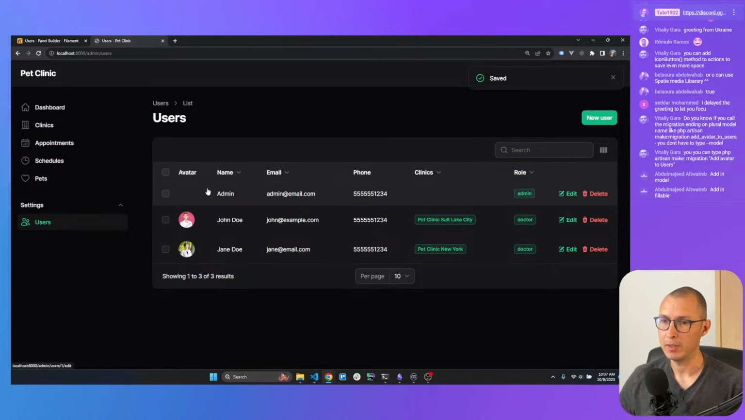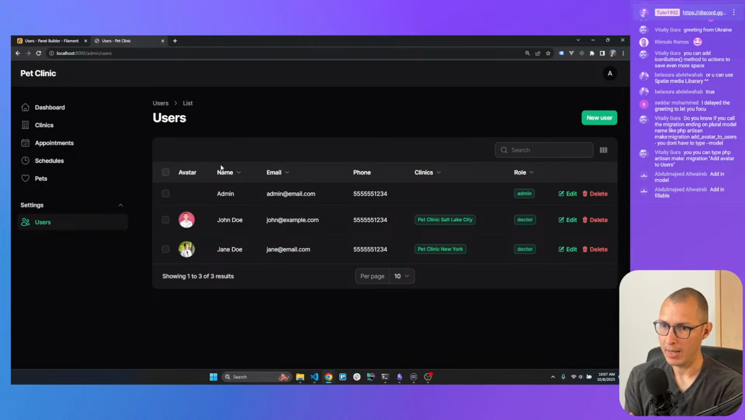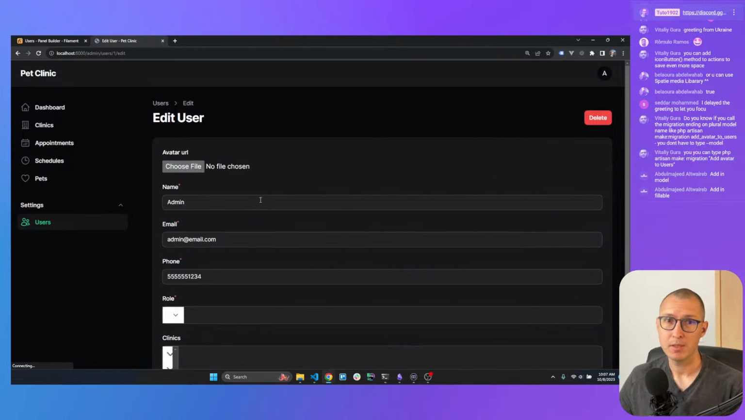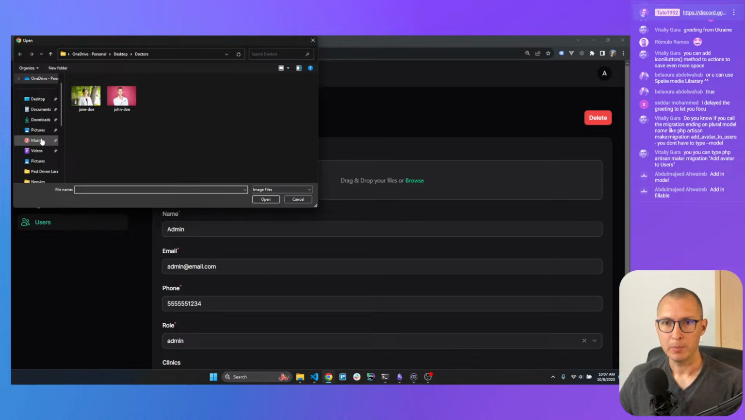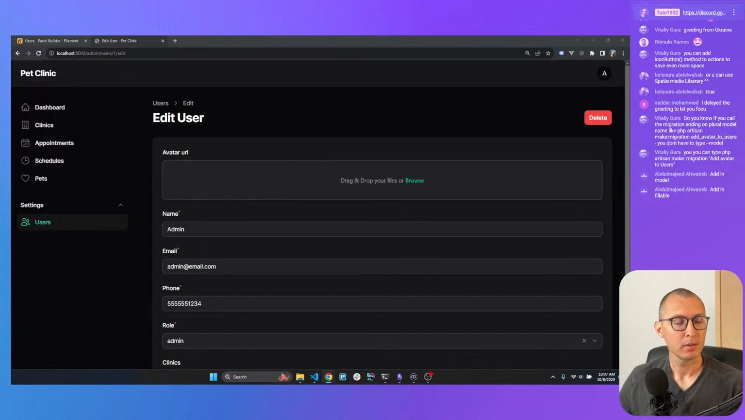Now for the admin. As soon as I add the picture for the admin, this here in this corner should change to whatever picture I'm adding. And in this case, I'm going to use mine since I'm the admin. Let me get my picture real quick. One second.